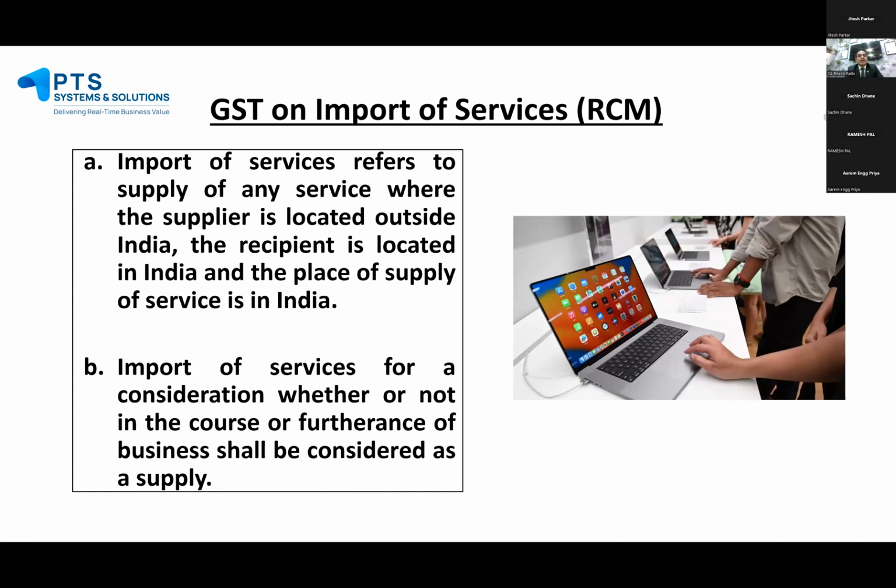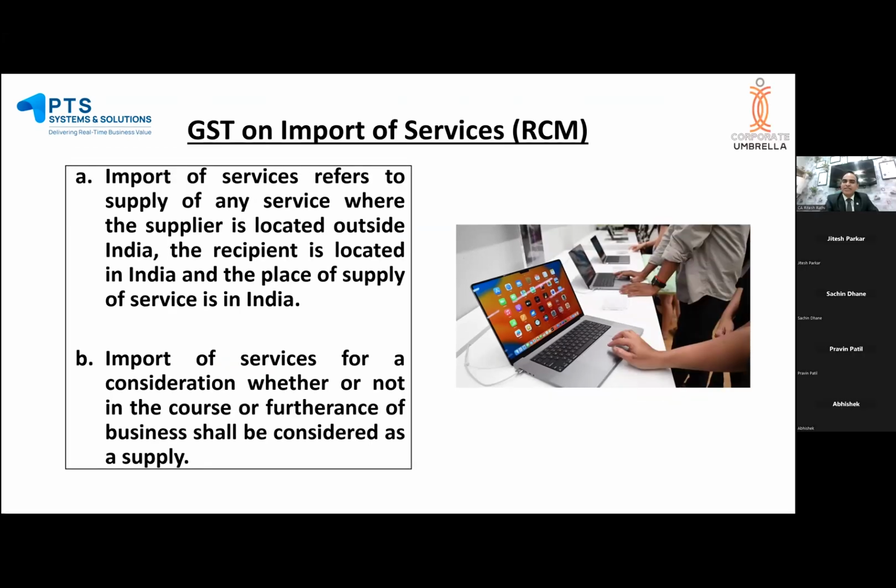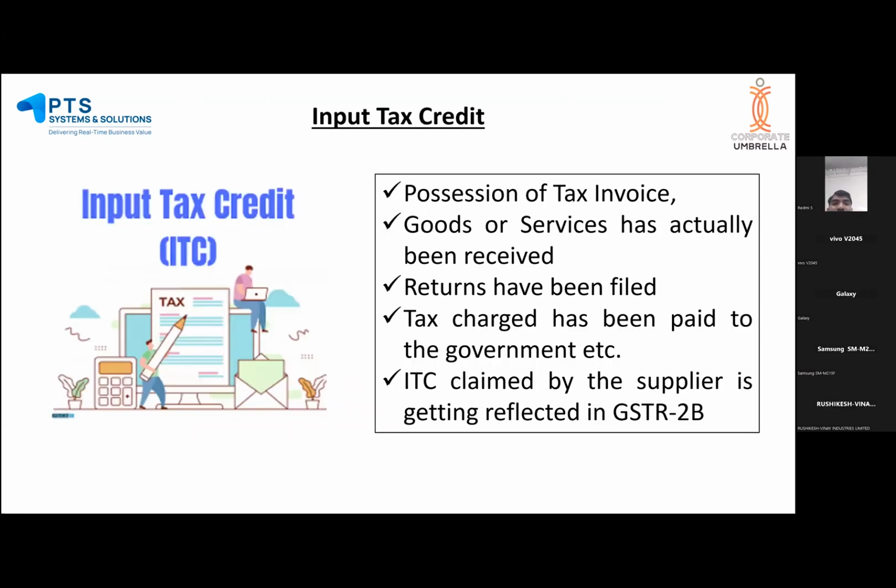ITC, this is only one slide. This you all know. Conditions of ITC: you should be in possession of invoice, goods or services should be received, returns should be filed, tax has to be paid to government, and the additional condition that was added is that it should be reflected online in 2B. Next one.